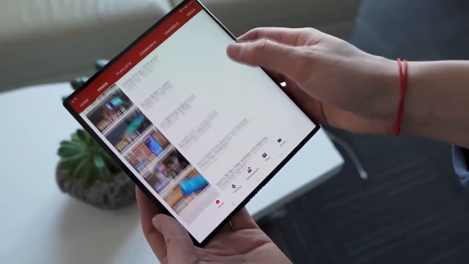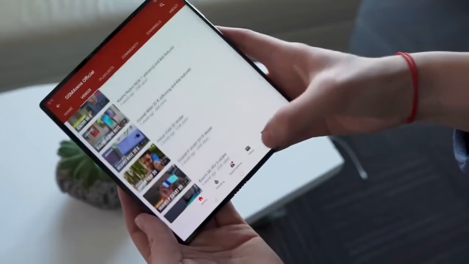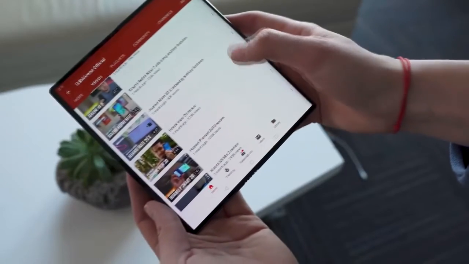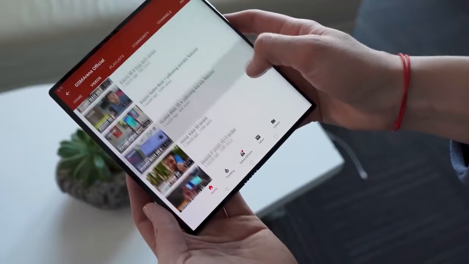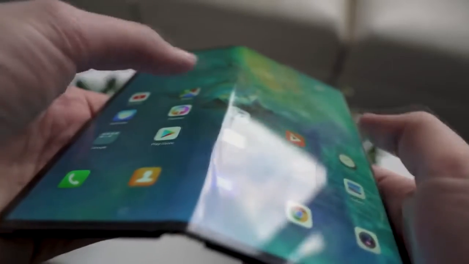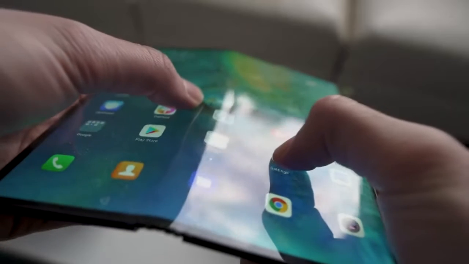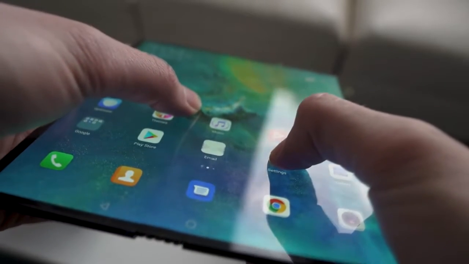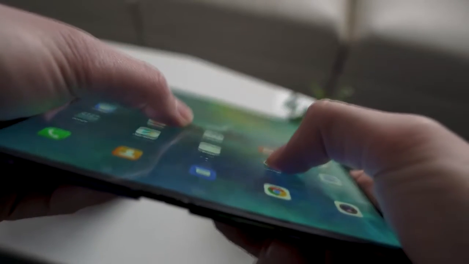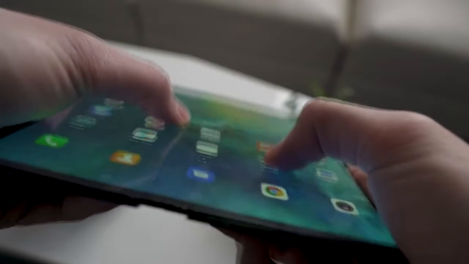But wait, I know some of you are about to ask this question. What about the bend in the screen? Okay, so I went in being pretty suspicious of this as well. So what I did was open and close the device as much as I could and tilted it every which way to see when the bend in the screen would appear and when it would not be noticeable.